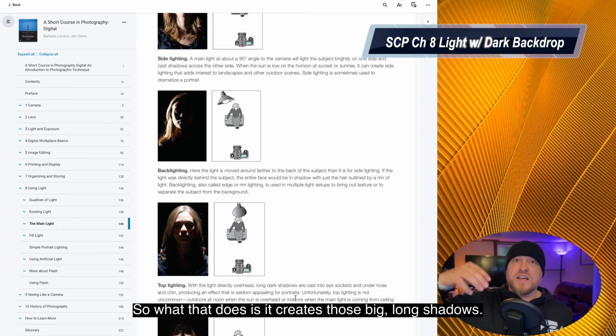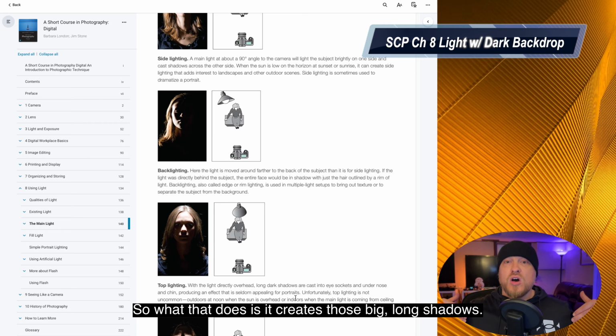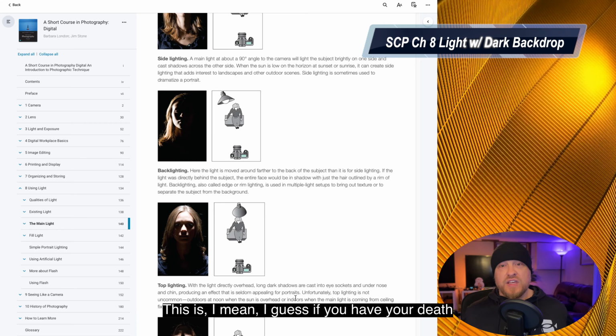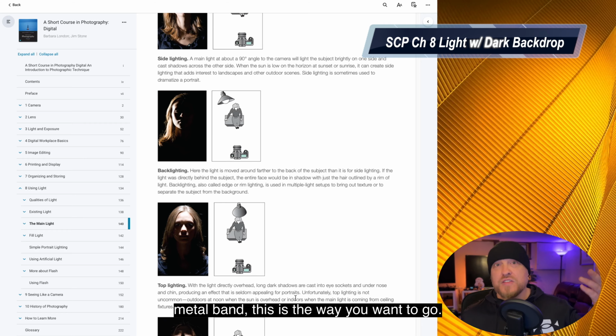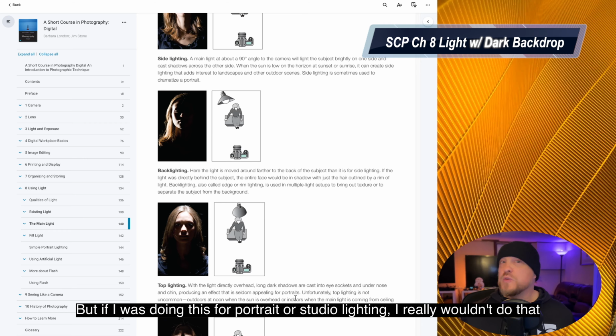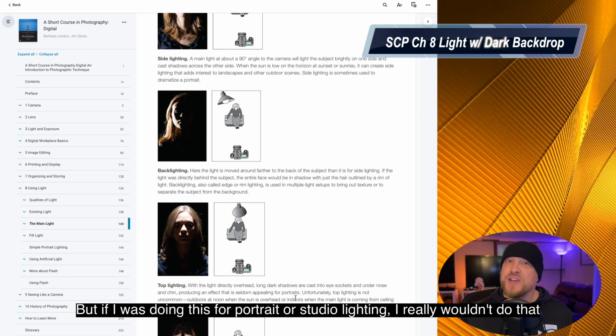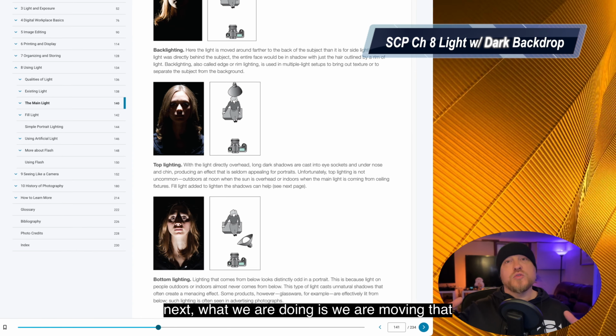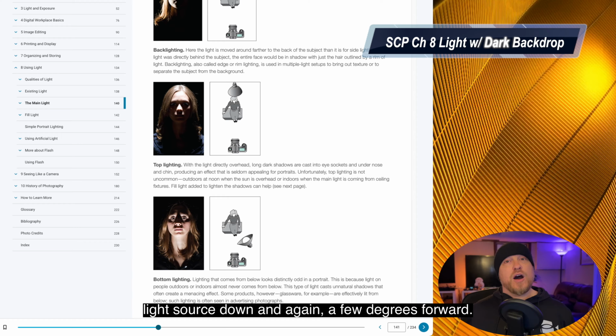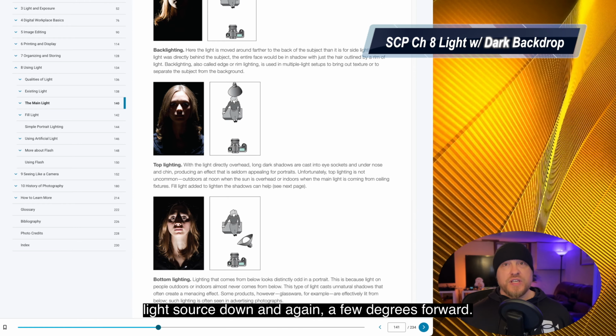So what that does is it creates those big, long shadows. I guess if you have your death metal band, this is the way you want to go. But if I was doing this for portrait or studio lighting, I really wouldn't do that. Next, we are moving that light source down and again a few degrees forward.